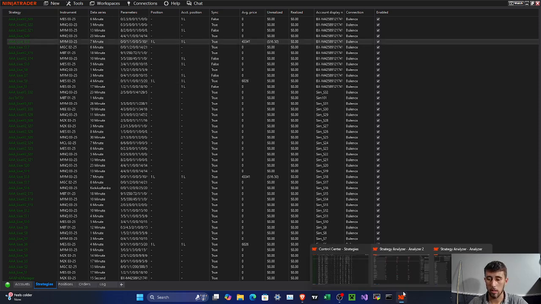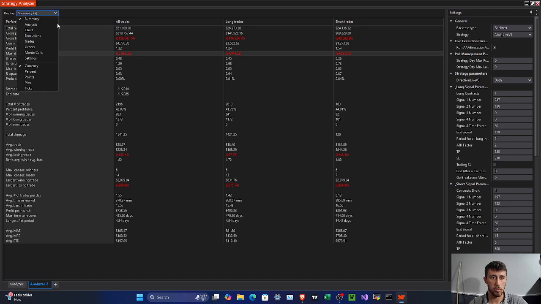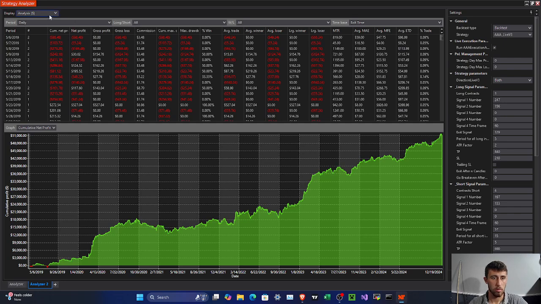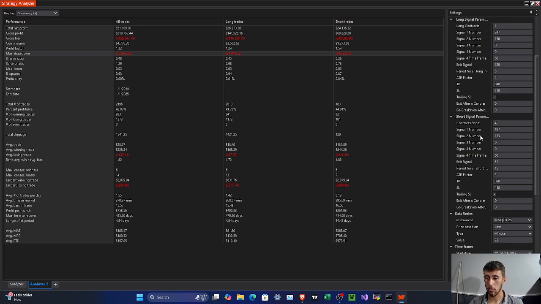Now, the strategy that I showed earlier is this one right here. You can see 51,000, 6,000 drawdown. Great equity curve. This is over the last 5 years, so it looks pretty good. I created it with out of sample being 2024 and 2019, so about 1.5 years of out of sample data, both were profitable.